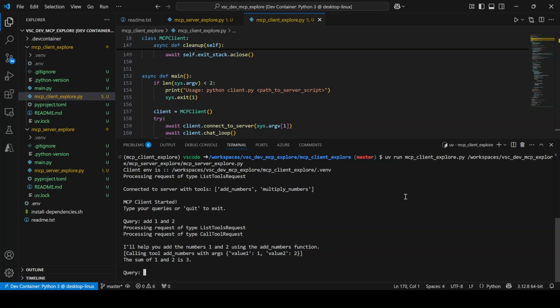So as you saw here, whenever I gave a query of add 1 and 2, it came up with the answer, which is 3. Now we are just going to see how to do this implementation. So it's not only about addition, but we can have multiplication also, and there is more complexity which we can bring in. So let's get started.